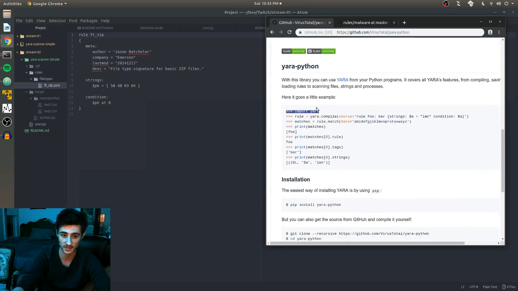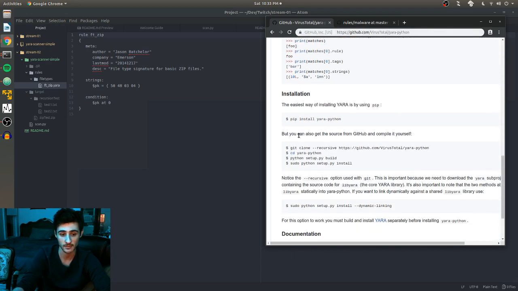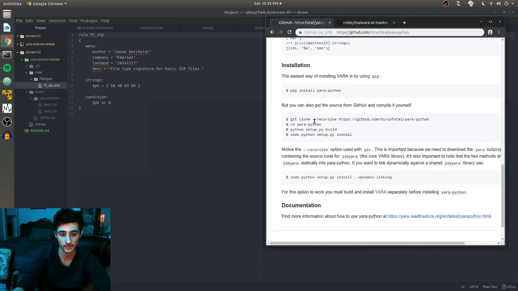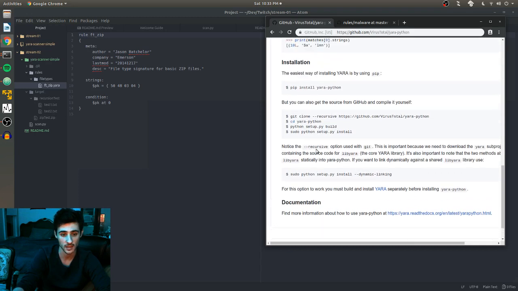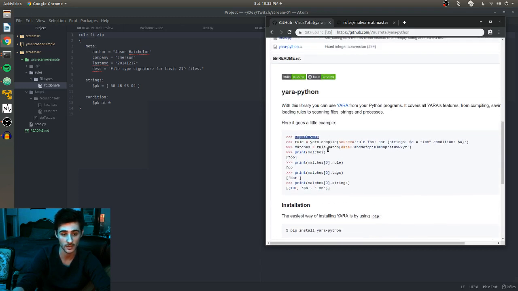It works like this: you import it. I already have it installed on my system, so I'm not going to go through all that. You can follow their website to figure that out. But I will go through how I used it and what you can use it to apply.